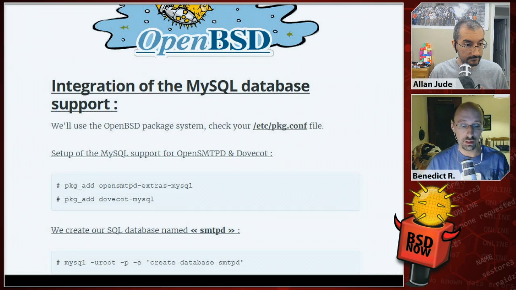And SpamD is basically your protection against the evil people that just spam your inbox. And so what you do is basically we jump right in and we use our domains, aliases, virtual users with a MySQL database or MariaDB under OpenBSD. We deploy SpamD with OpenSMTPD for a strong anti-spam solution. So we first set up the MySQL support for OpenSMTPD in Dovecot.